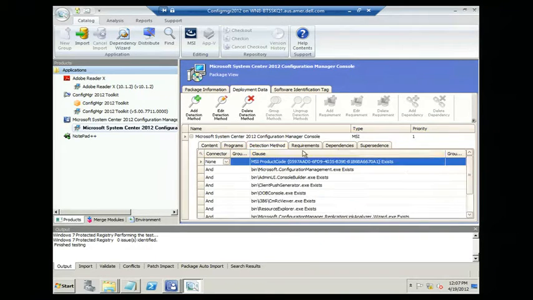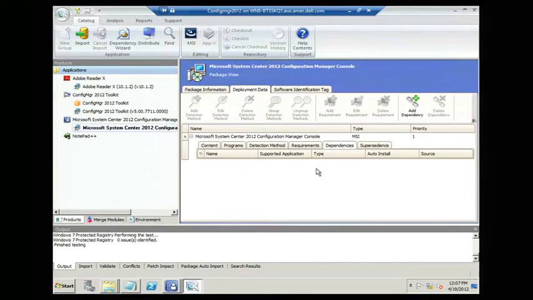So again, you can see our standard settings, and I just want to point out the detection methods again. They're pretty thorough, lots of great information there. And if you have dependencies, once again, we can add those here.